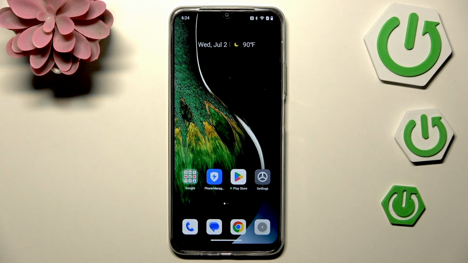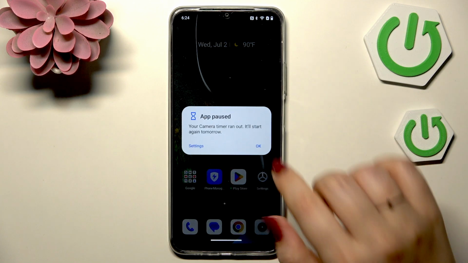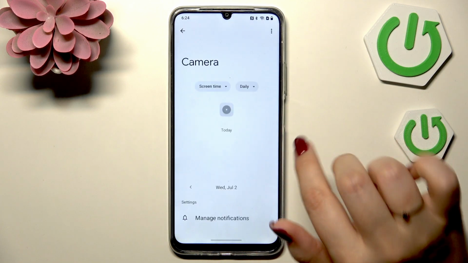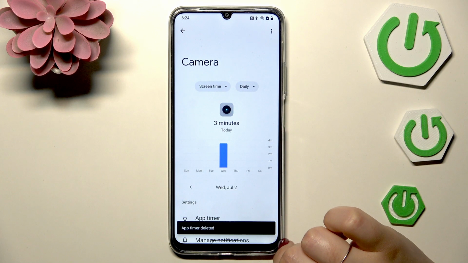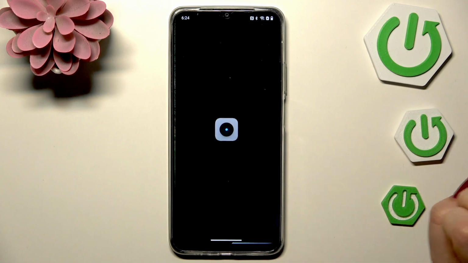So let's begin with opening the camera, and now I can see that I've got the timer, so let me quickly turn it off because I forgot about it. Alright, so now we can open the camera.